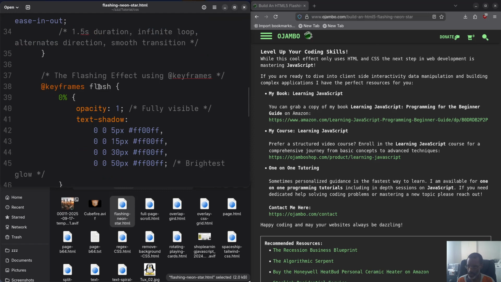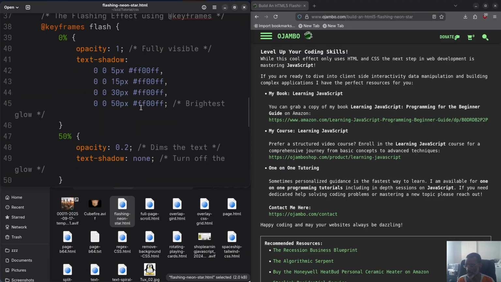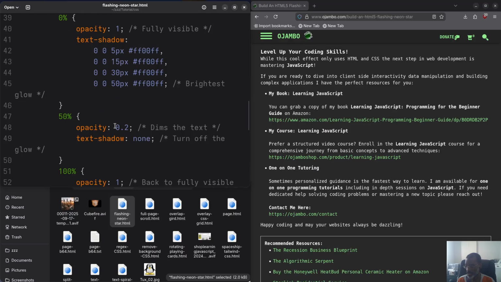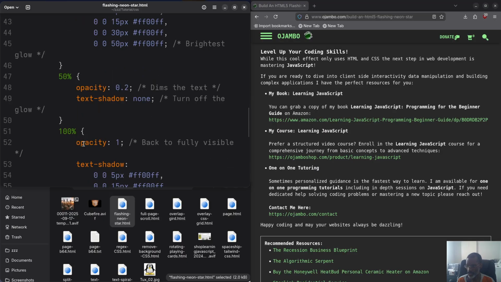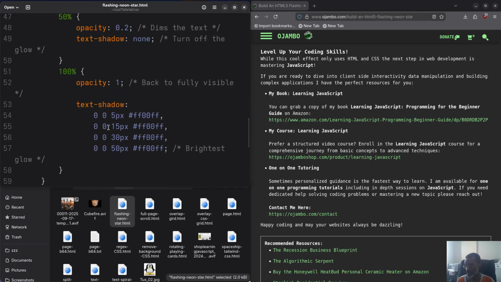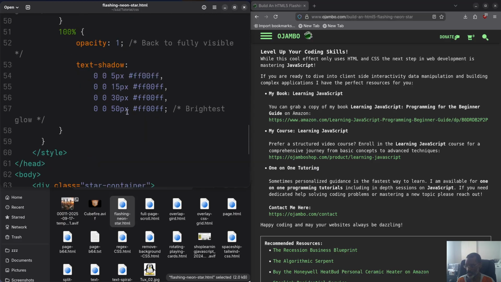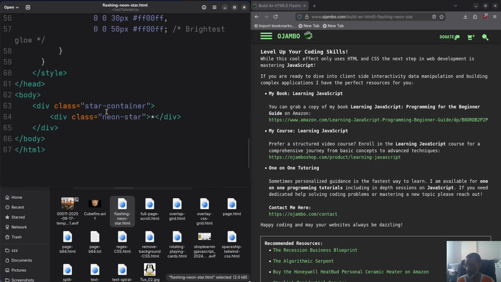Here is our active keyframe. The name of our animation is called flash. You can see opacity starts at 1. We're only doing just text shadows at 0%, and then when you're at 50%, you see the opacity goes to 0.2. The text shadow will remove it. At 100%, its opacity is set to 1, meaning that it's fully opaque. And then you can see the settings are exactly the same as when it was at 0. So this is the brightest glow, and then that's it.